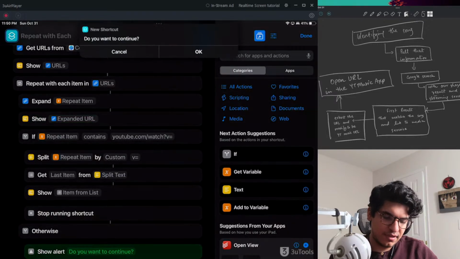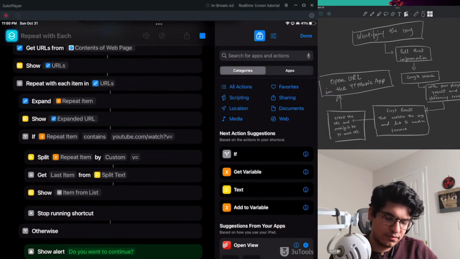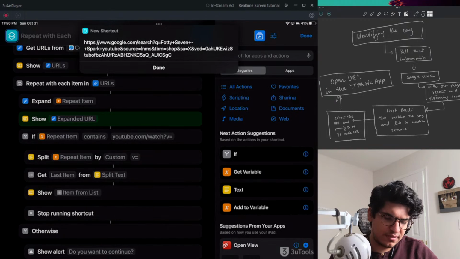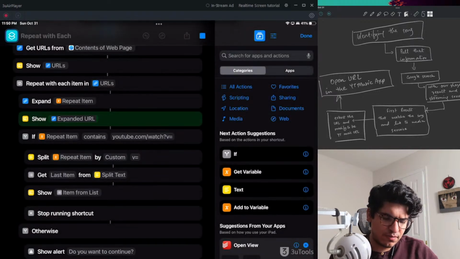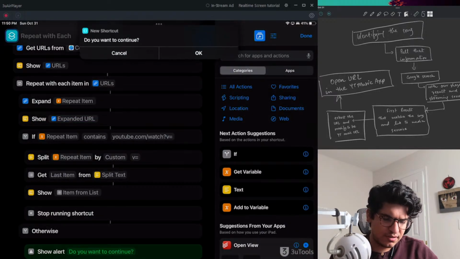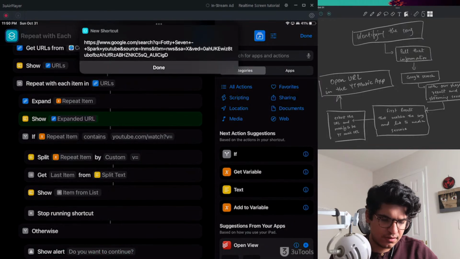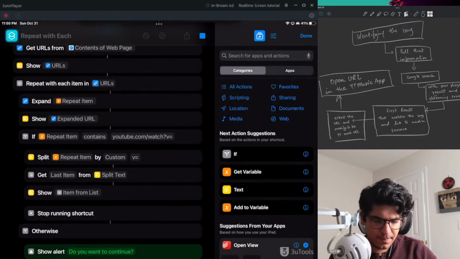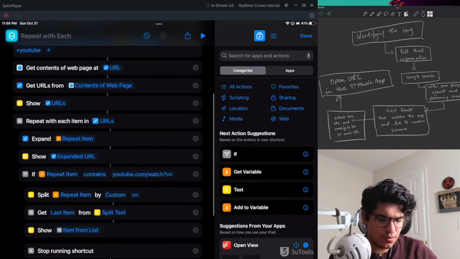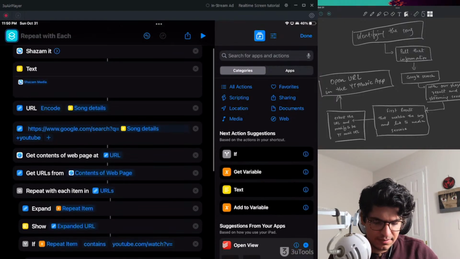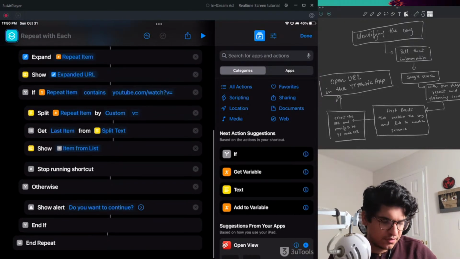Again, same thing. Oh wow. You don't even expand it this time. Oh, this is just a search URL. What is happening here? I want to see the expanded URL. Okay, I'm going to stop it. I'm going to remove the other show result actions, and I'm only going to see the expanded URL. See how that goes.